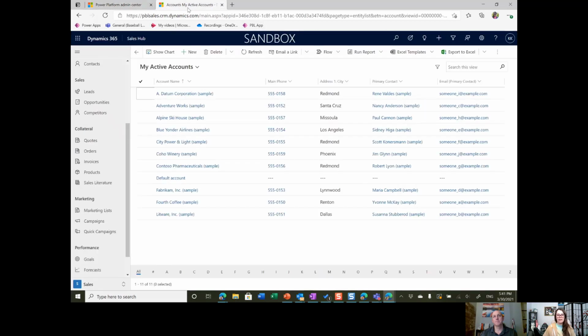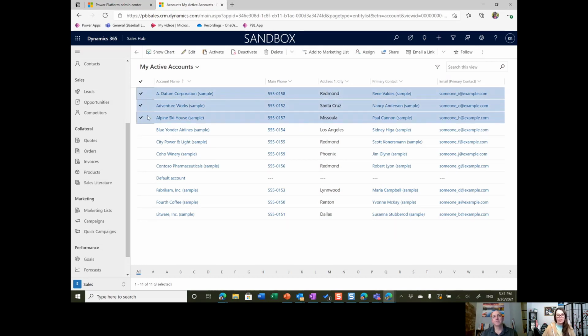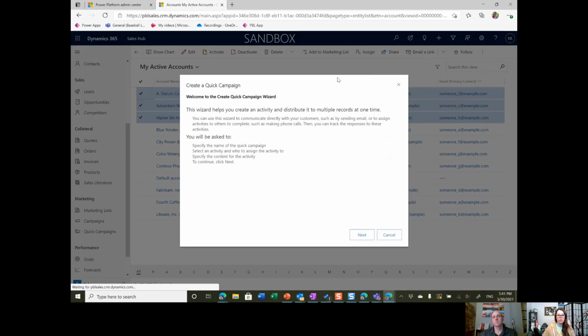So let's hop over into this new sales app that we created. You'll see we just have our sample data here so that we can show you a few of these features. First, let's talk about quick campaigns. A quick campaign is just like what it sounds like: you want to schedule something quickly for a group of records. I could do this with an advanced find, or we're just going to select a couple of records here, and we can click on New Quick Campaign for the selected records, or we could choose all records. If I was using a view, I could look for everything in that view. We'll just use our selected records.